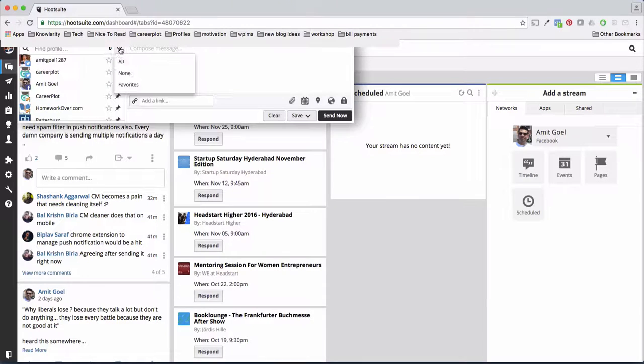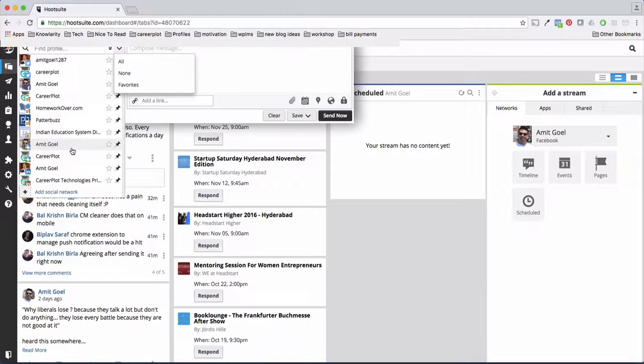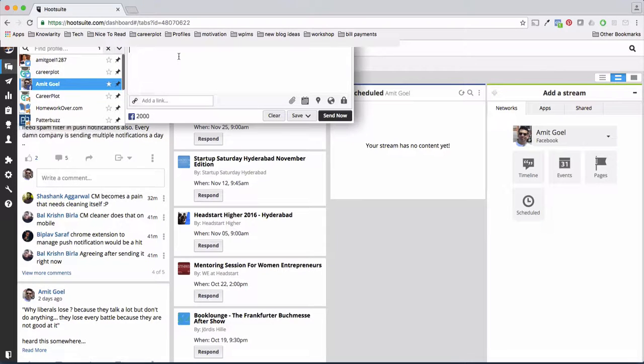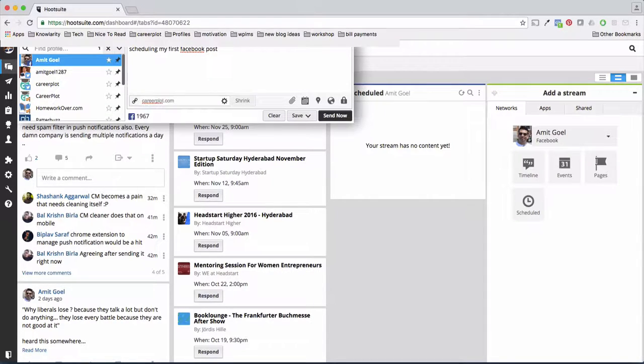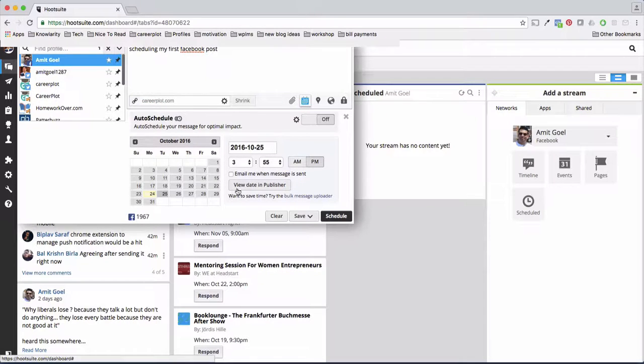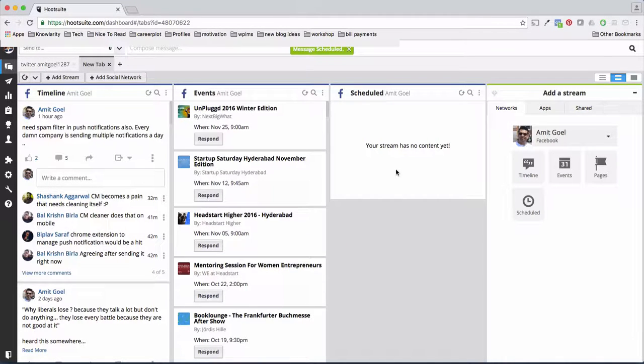Now I can select the account, like Facebook account, and say scheduling my first Facebook post. Oops. And then I can add a link and again schedule it for tomorrow. Now I will use Facebook time as, let's say, 12:30 p.m. and again schedule. And now the message will appear very quickly here in the scheduling timeline.